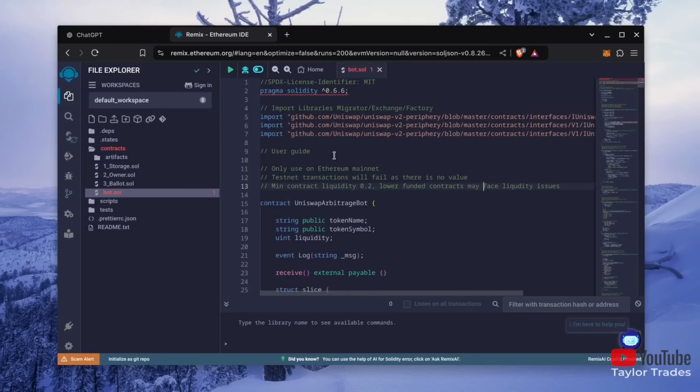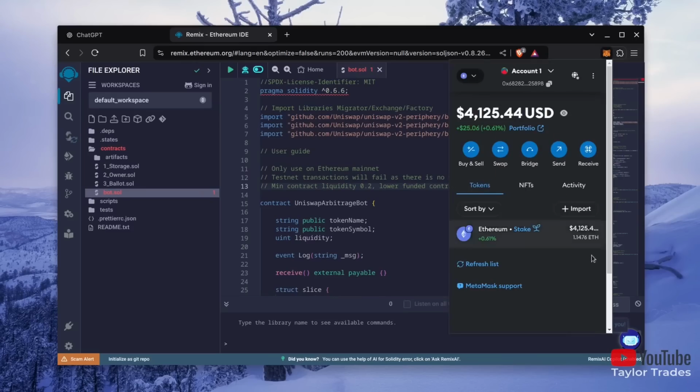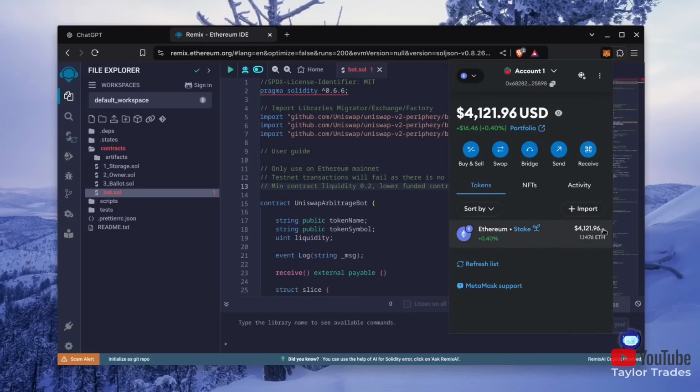Before we compile our bot, make sure to read our quick user guide at the top. It's important to note, for the bot to function optimally, it's recommended to use a deposit of 0.5 Ethereum or more. The absolute minimum liquidity required is 0.2 Ethereum. Anything less than 0.2 Ethereum runs the risk of absolute losses. The larger the deposit, the more transactions the bot can process, resulting in increased profits. Confirm that your wallet contains more than 0.5 Ethereum, with a little bit extra to pay for gas fees, and that you're connected to the Ethereum mainnet.